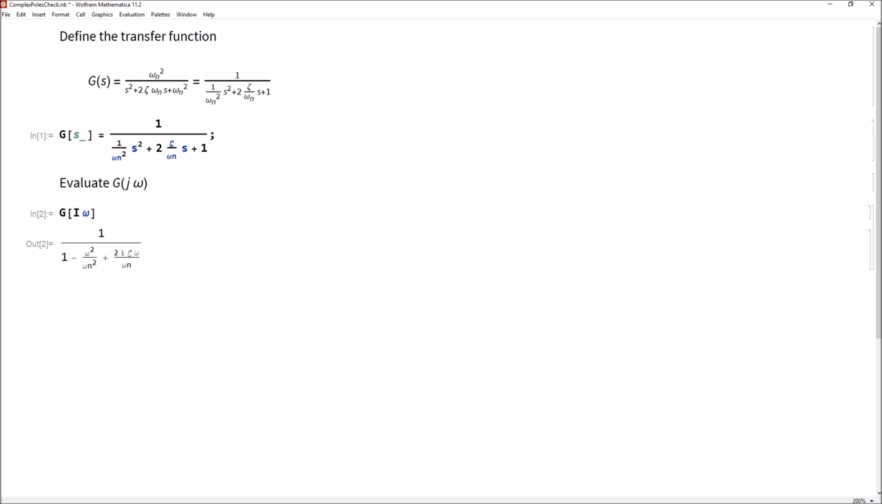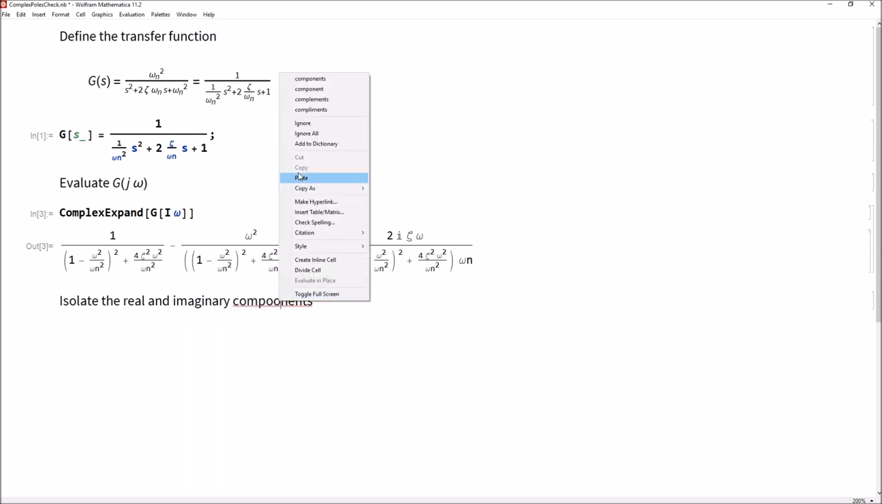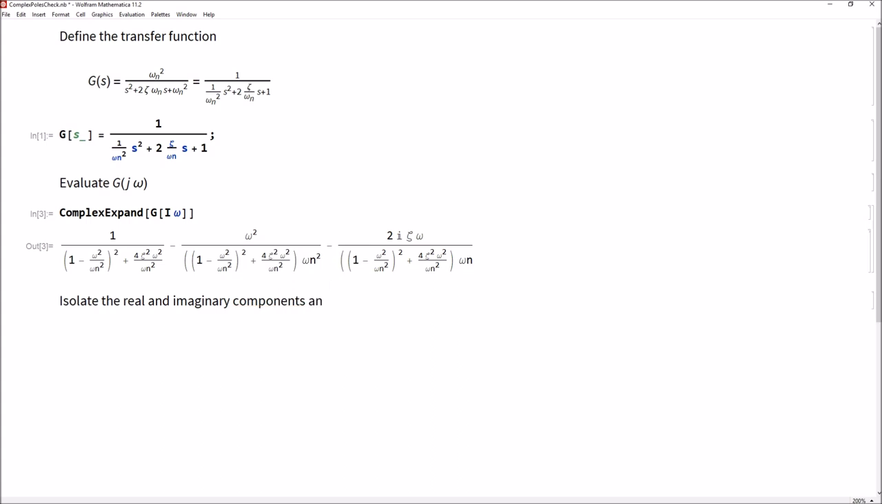And I want to actually make this in real-imaginary format here, so let's go ahead and do a complex expand on this. There we go, and there we are. Here's the real part, which we were calling alpha, and here's the imaginary part, which we were calling beta. So let's go ahead and isolate the real and imaginary components, and assign two variables, alpha and beta respectively.